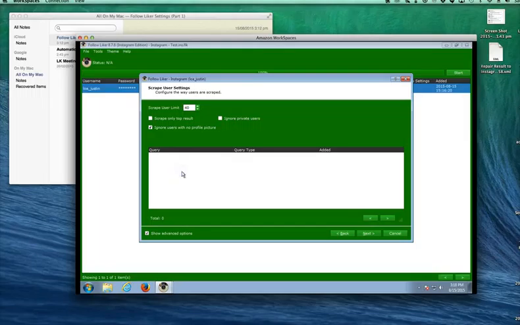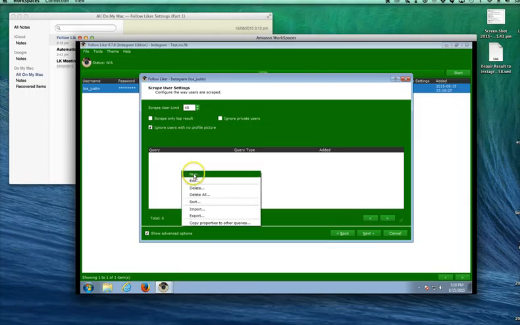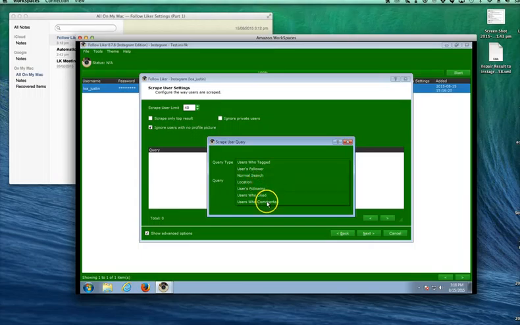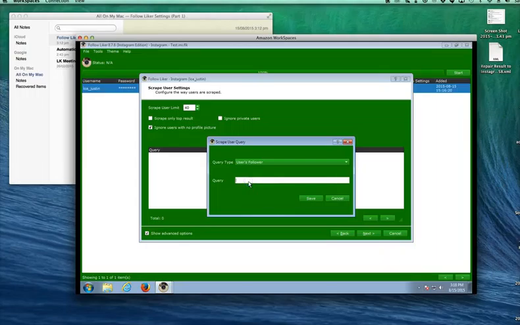So, okay, let's bring up my phone. Right click on this first and go new. What we can do here, we can type in a query for users who tagged, users follower, normal search location, users who liked, users who commented. The only one I ever use pretty much is users follower. And what users follower is, so say someone looks at my account.